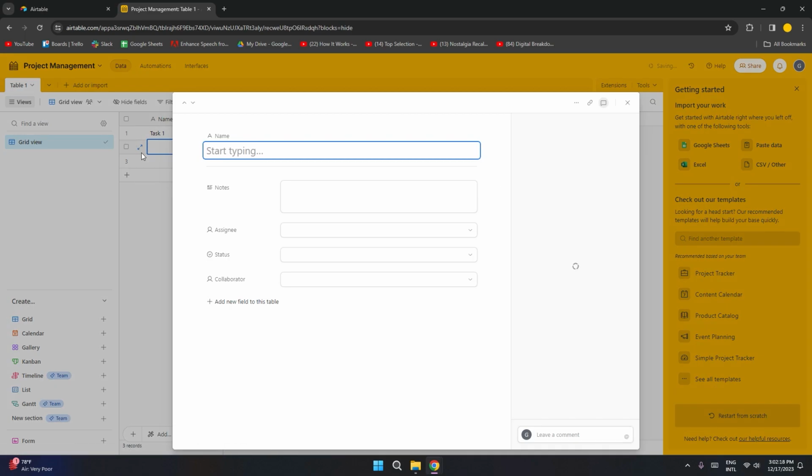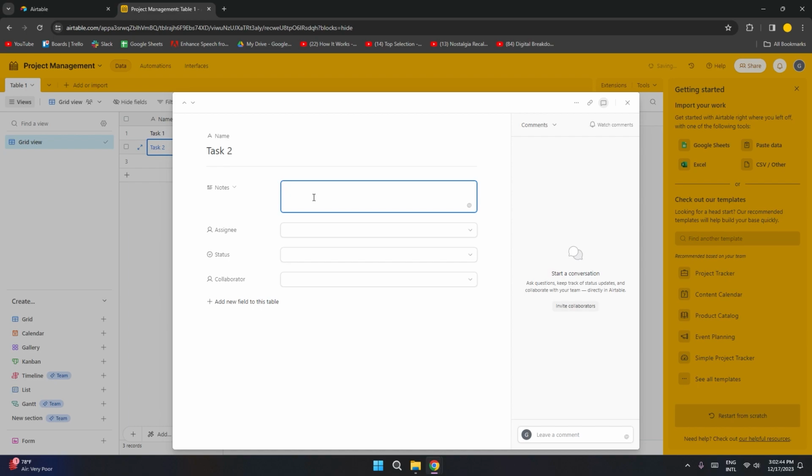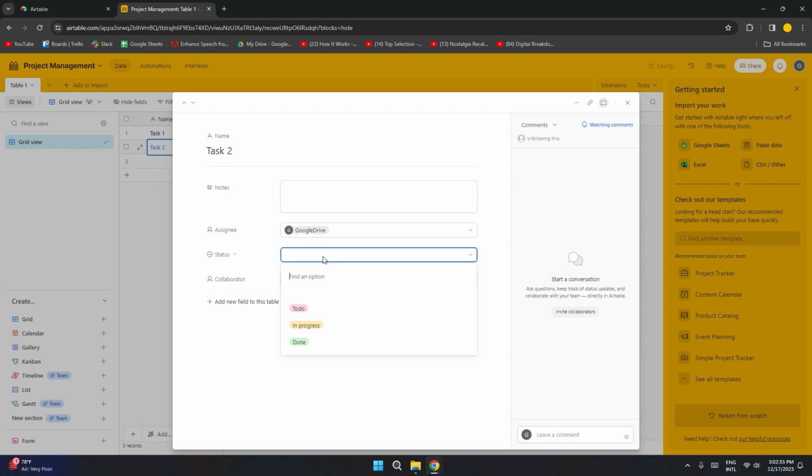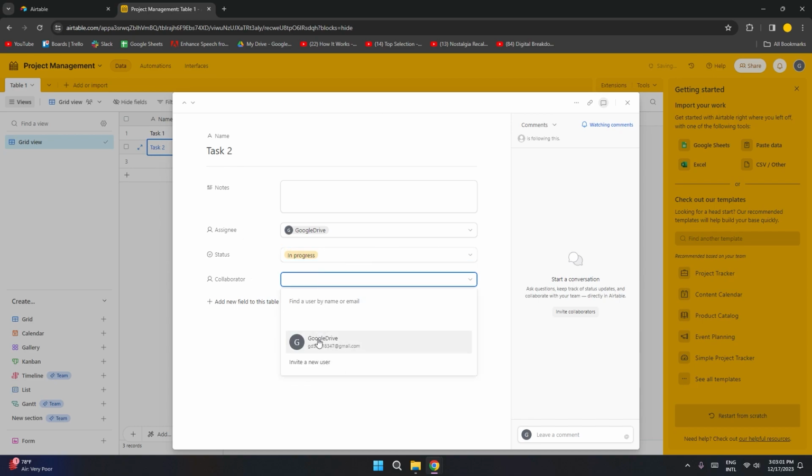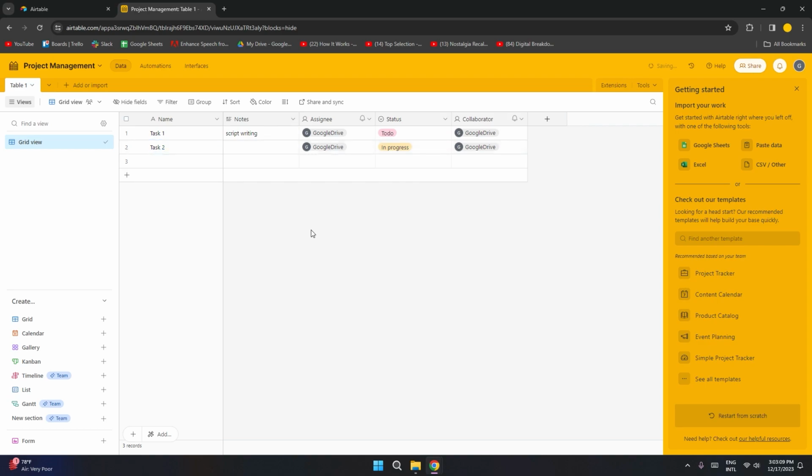Just click on expand and give your task a name. Let's call it task 2. In notes, you're going to type whatever you want. Assign it to someone. In statuses, I'm going to select in progress. In collaborator, I'm going to assign it to someone and then a new task will be created. I can also expand something or make it smaller.